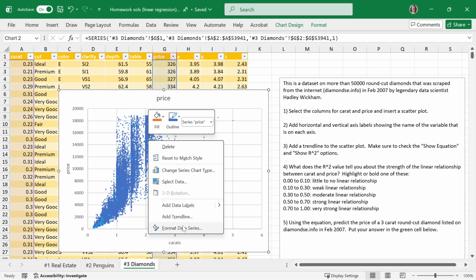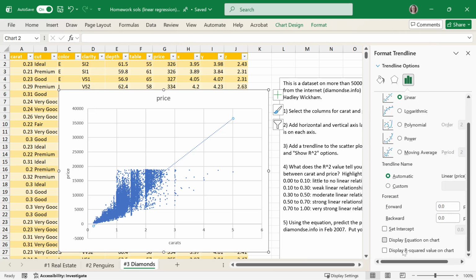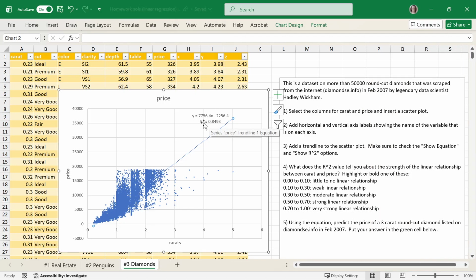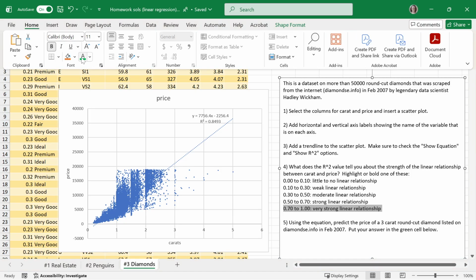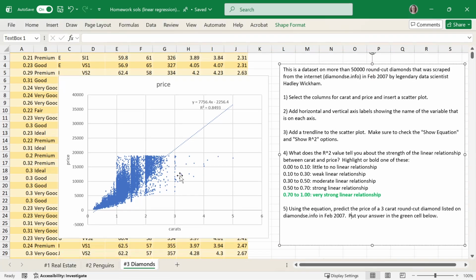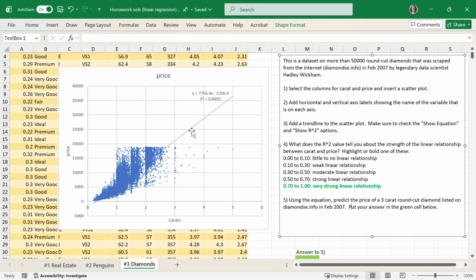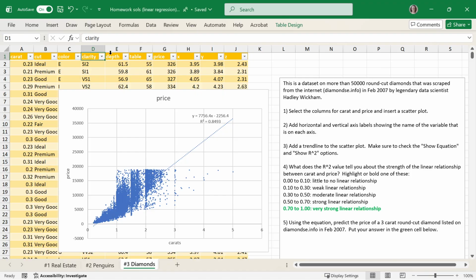Let me do that. Add trend line, linear, display. Okay, here we go. Now you see we have a really strong R-squared value here. We are in the very strong linear relationship category. Cool. Just like I would have thought, the most important thing about a diamond for the price is the size. There's other stuff too, like clarity, color. Depth and table are about the particular cut.